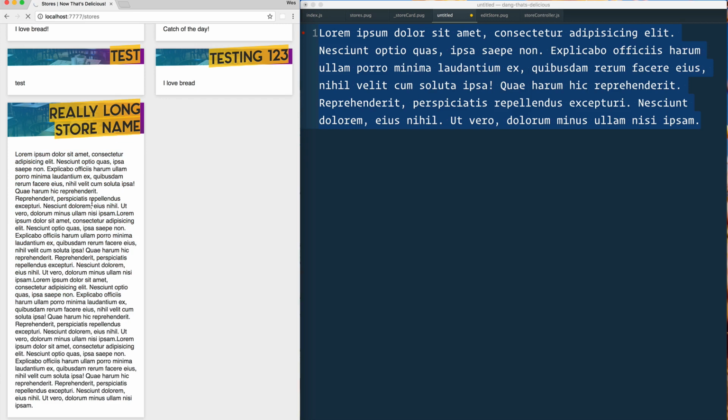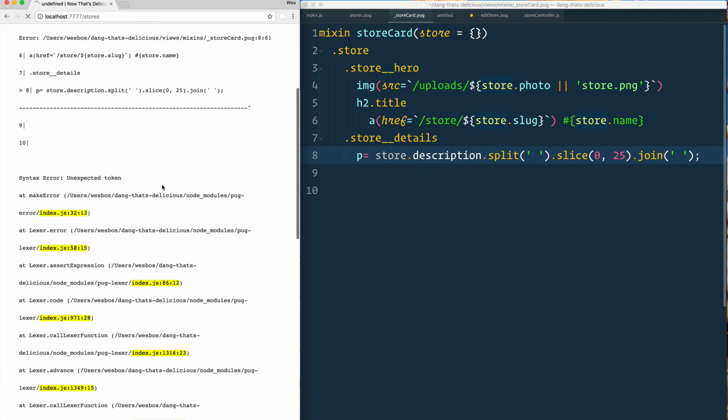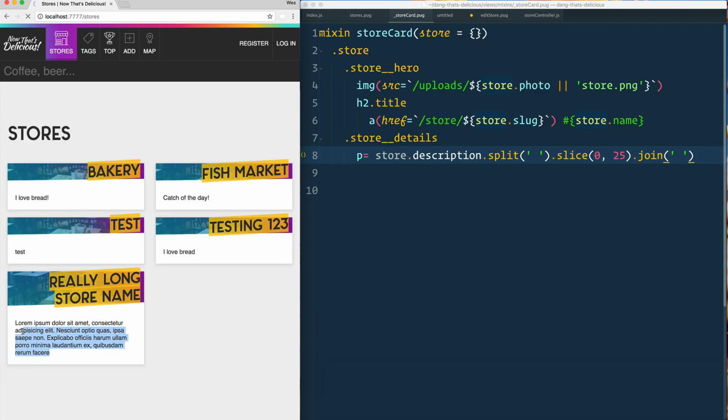So what we could do is say maximum 25 words in our template when you're viewing a store card. We can just take that description, and because Pug is just JavaScript, you can immediately split it on a space. You can then take that array that it returns and slice it for the first 25 words, and then you can join it back together with a space. And that will cut it down to, oh no! All right, let's see what we got here. Unexpected token. Oh, you can't do semicolons in Pug because while it is JavaScript, there are no semicolons in Pug. There we go. What that did is it trimmed it to 25 words.